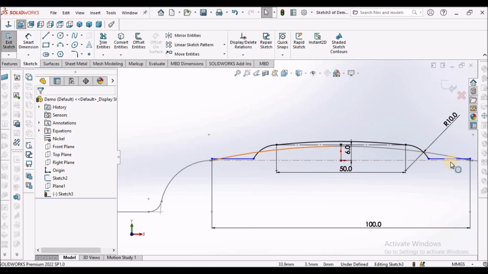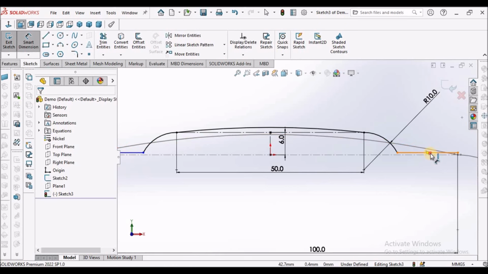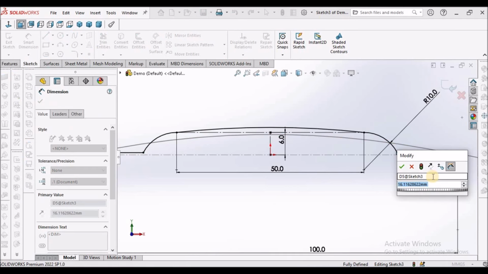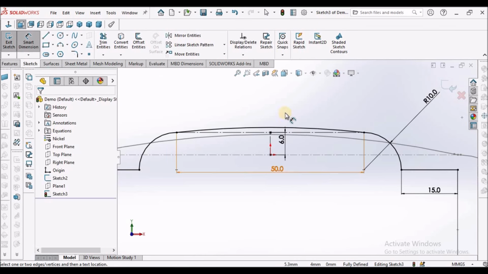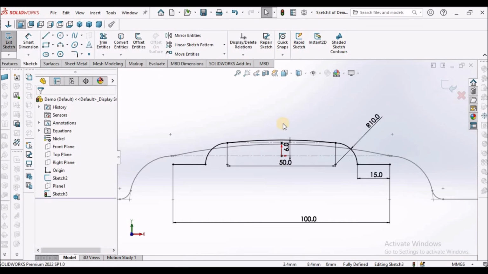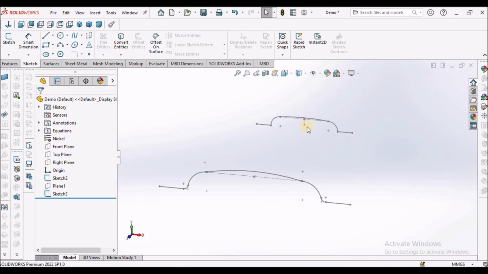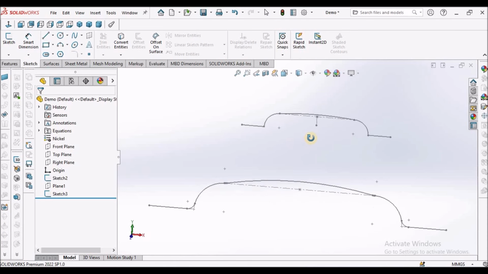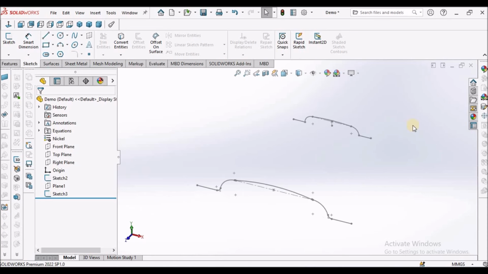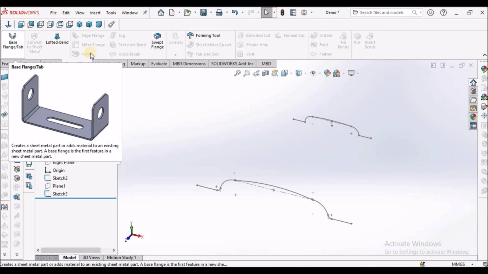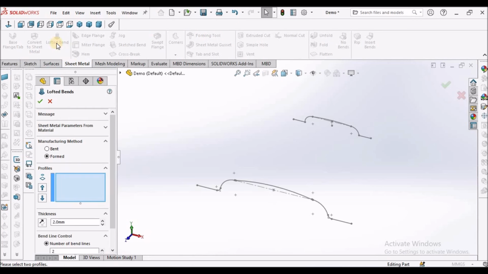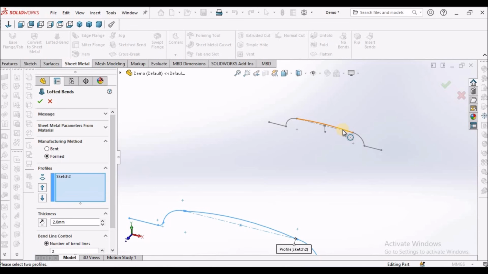Now we have to assign dimension to this line. See, this is 15 mm. So the sketch is fully constrained now. Come out of the sketch. So we have 2 sketches. Now go to sheet metal module, select lofted bend. So it is a loft feature. Select this and this curve.